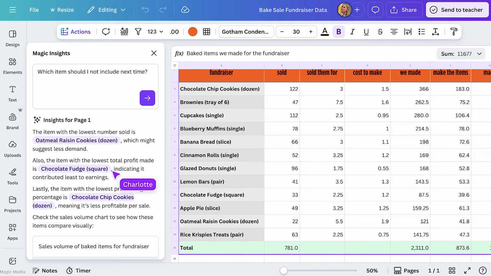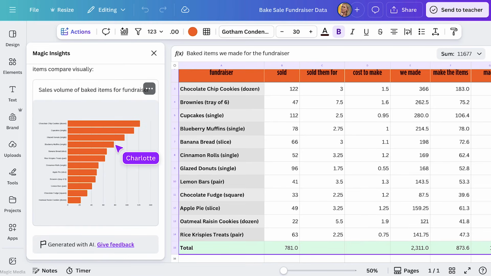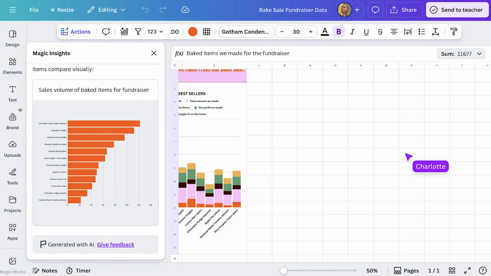Okay, so chocolate fudge squares and oatmeal raisin cookies aren't too popular. This is helpful, but remember, you have more information than AI. I know that the oatmeal raisin cookies are gluten-free, so we want to keep them in for the certain classmates that have allergies. So I'm going to choose to keep the oatmeal cookies. It's always good to question the data and think about it critically.